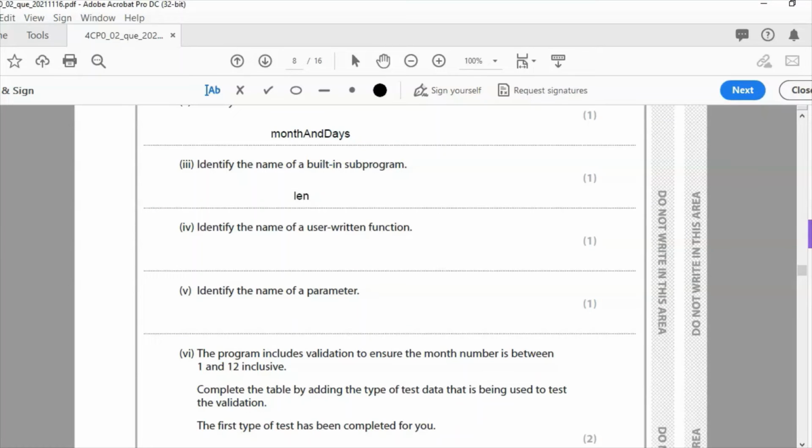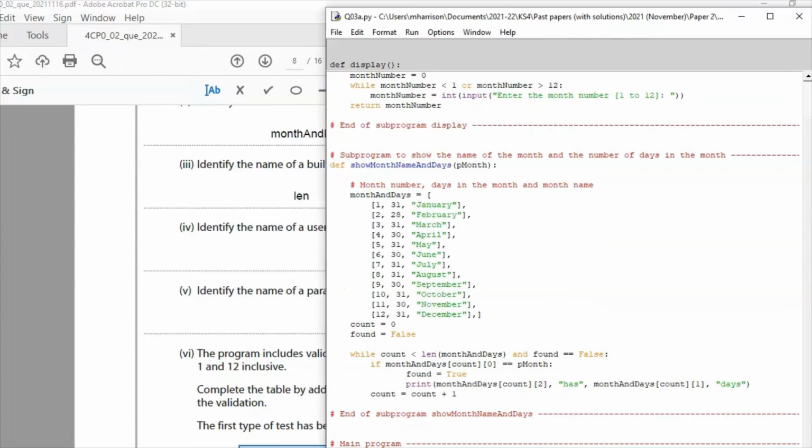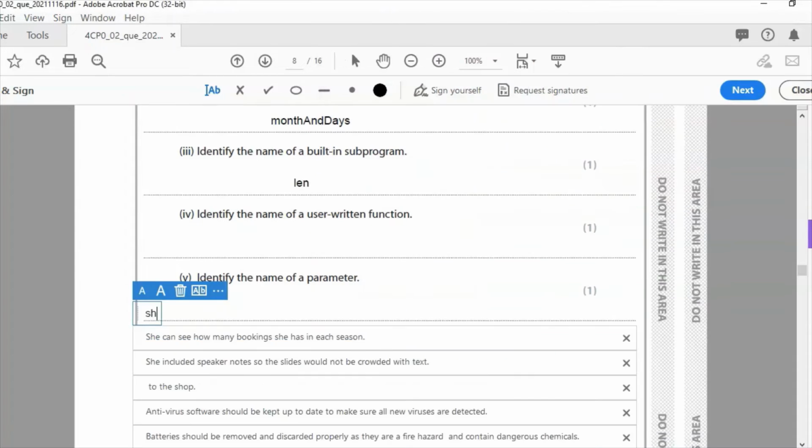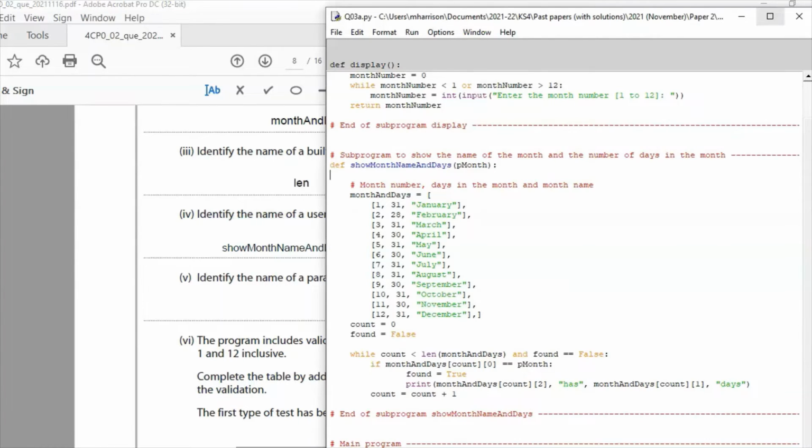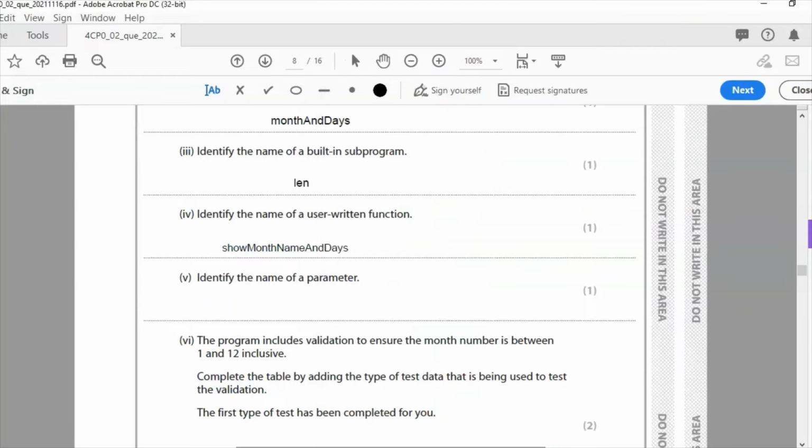4, identify the name of a user-written function. Well, we've got these here. Show month, name and days. I'm going to use that. So must make sure you use camel case. So that goes there. That is a user-written function. So anything like that that says def is a user-written function. It's not a built-in function.